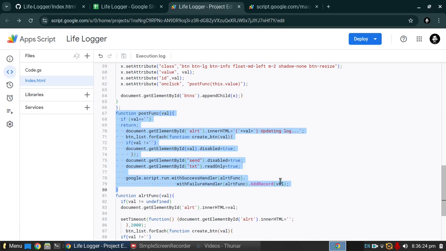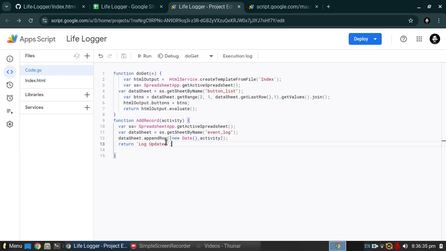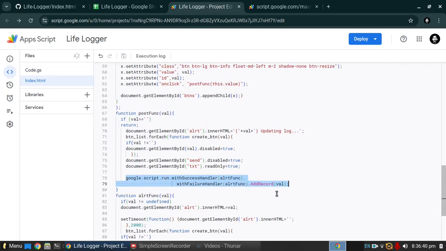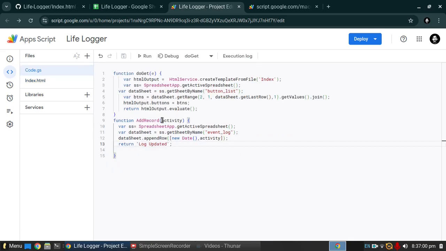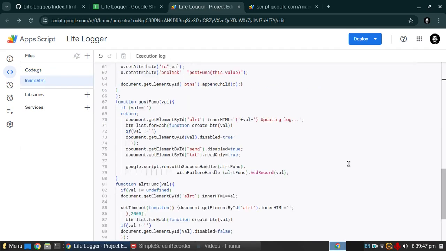This is the postfunc function, and here if you ignore the initial stuff, in the end we are calling the add record function that is there in code.js. So this add record and this add record is the same thing, and we are passing the value of the button there. So once add record is called, the add record will add the activity name and put a new timestamp on it. And that's basically it for a brief overview of how this thing works.